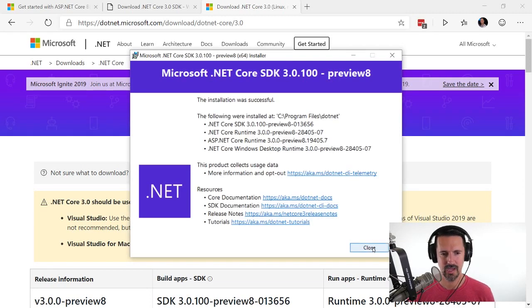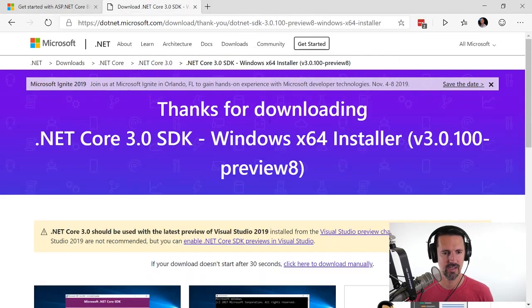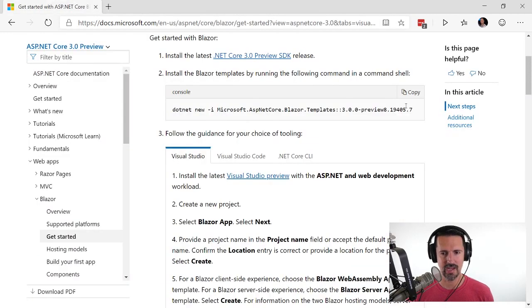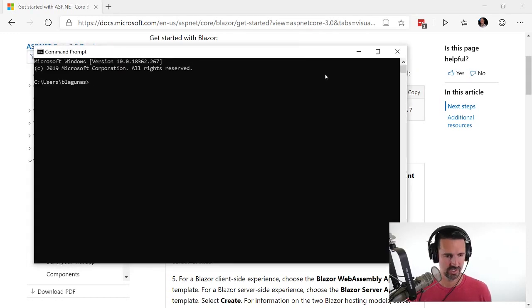Okay, so that looks good. So we'll close that. Close that, and I'll just make sure I have the new. Where's my command prompt? We'll just get the new templates in there.